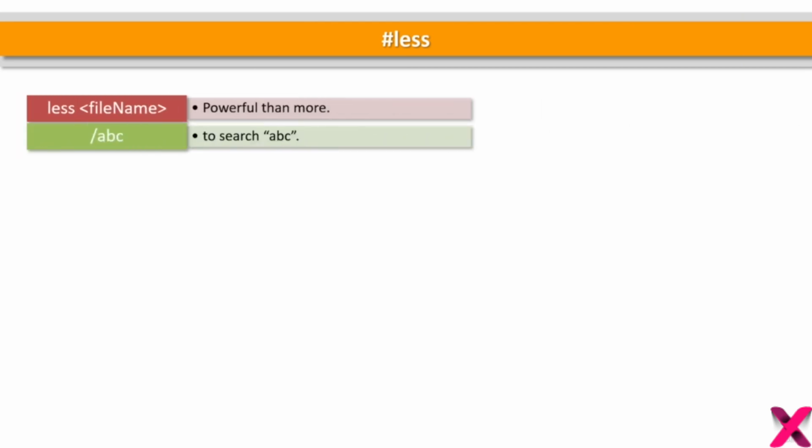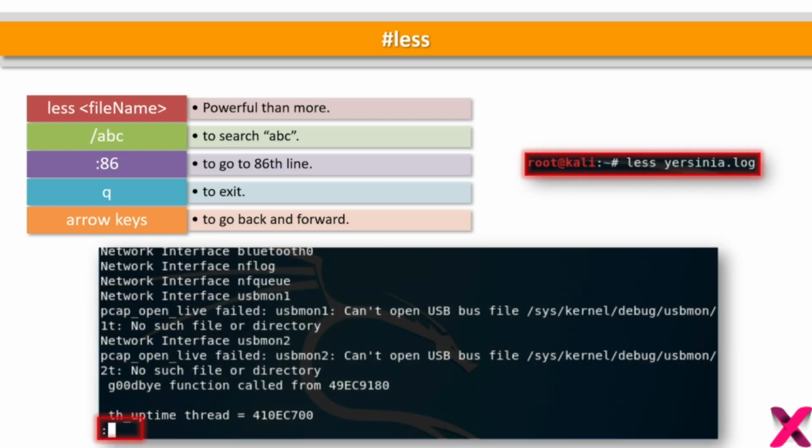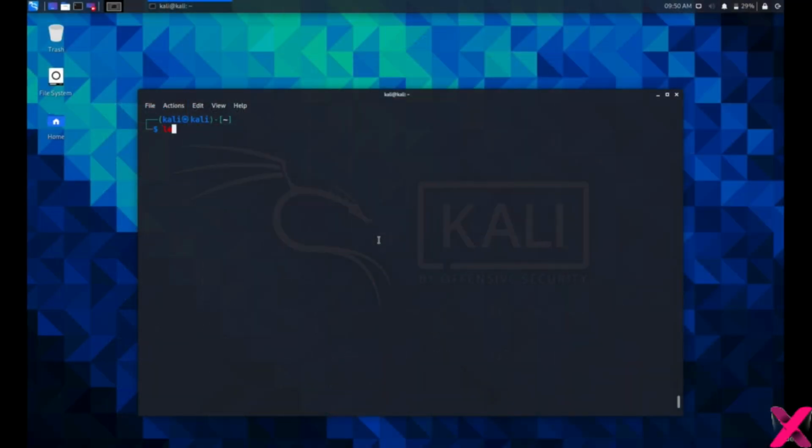Now, the less command is a command line utility that displays the contents of a file or command output one page at a time. So you see how it's similar to more, but it actually has more advanced features. You can search for a word in a file, move to a specific line, and it allows you to go both backward and forward. So let's play around with that. Run sudo less /var/log/syslog.